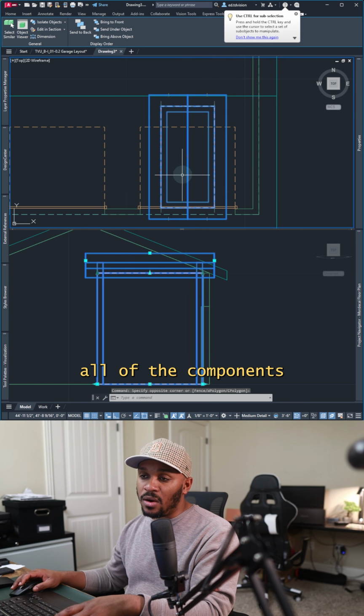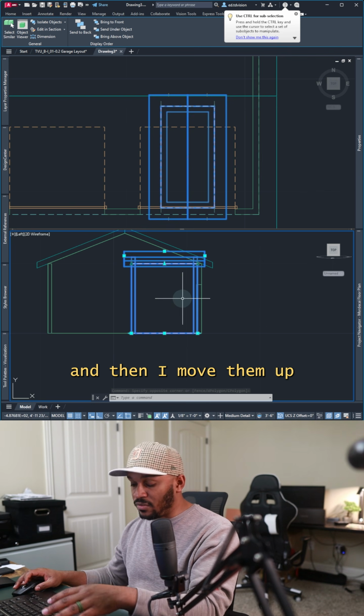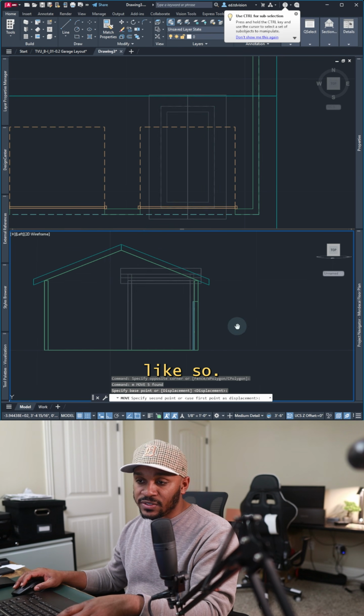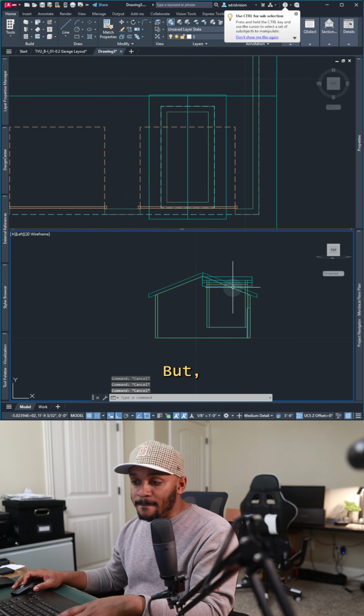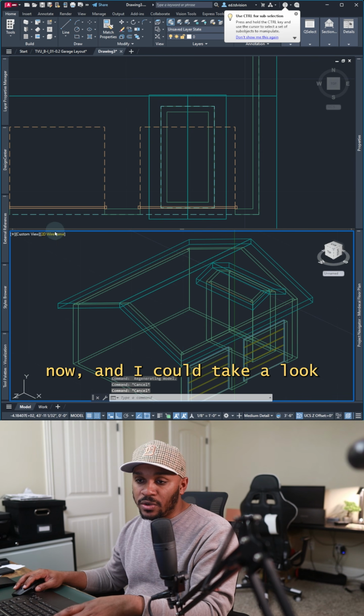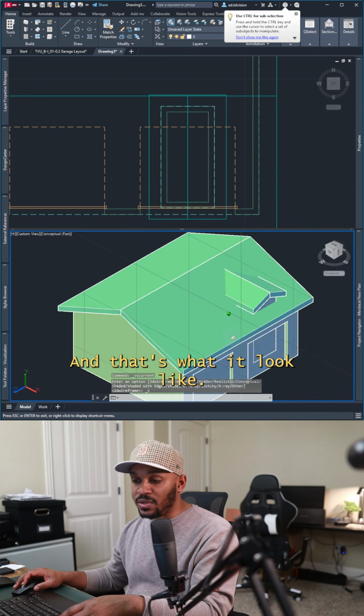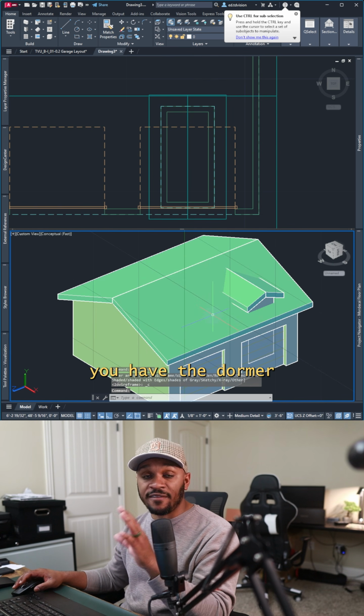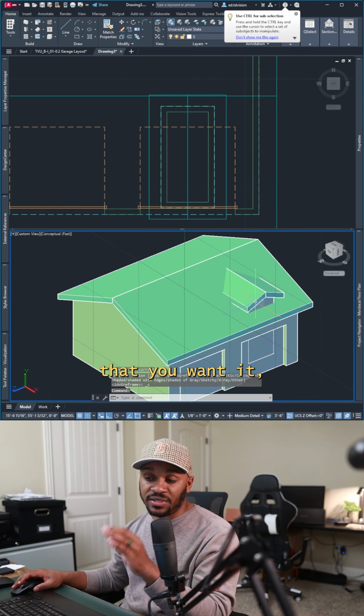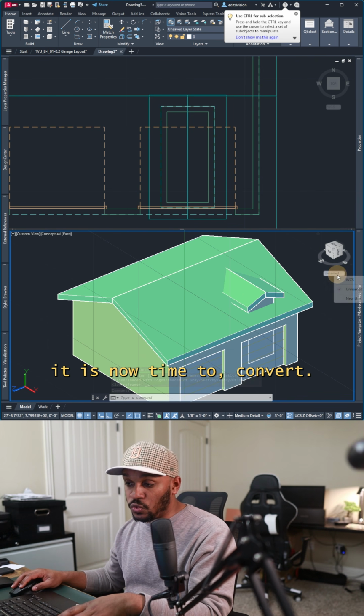So I grab all of the components and then I'll move them up like so, and you put them at a comfortable height. But I think I like where it is now, and I could take a look at this in conceptual, and that's what it looked like. Okay, now once you have the dormer in the location that you want it, it is now time to convert.